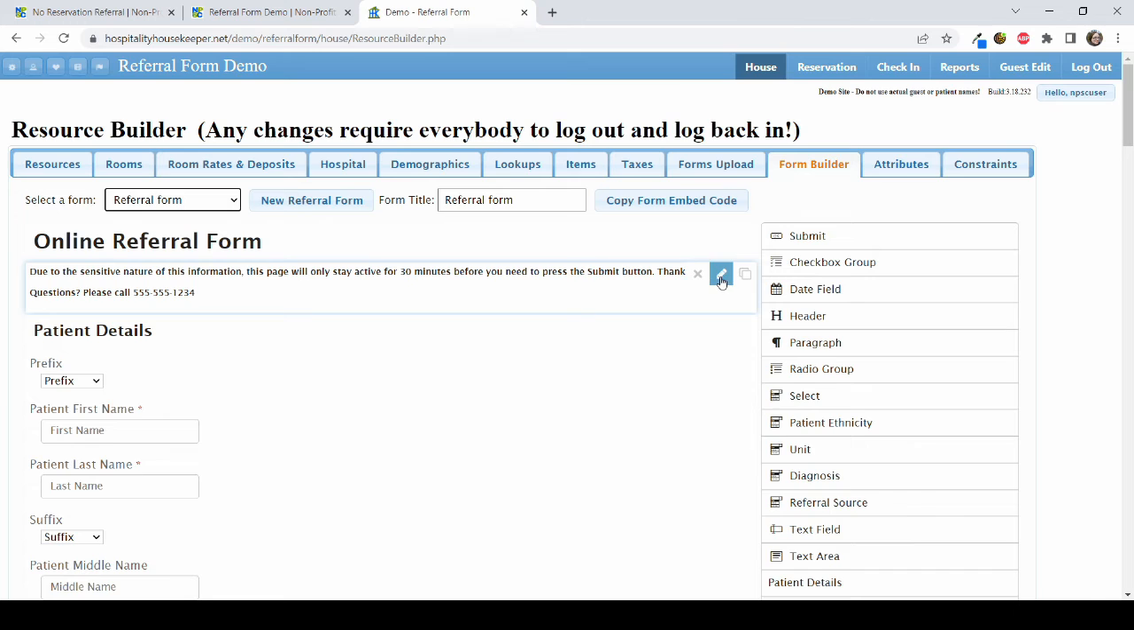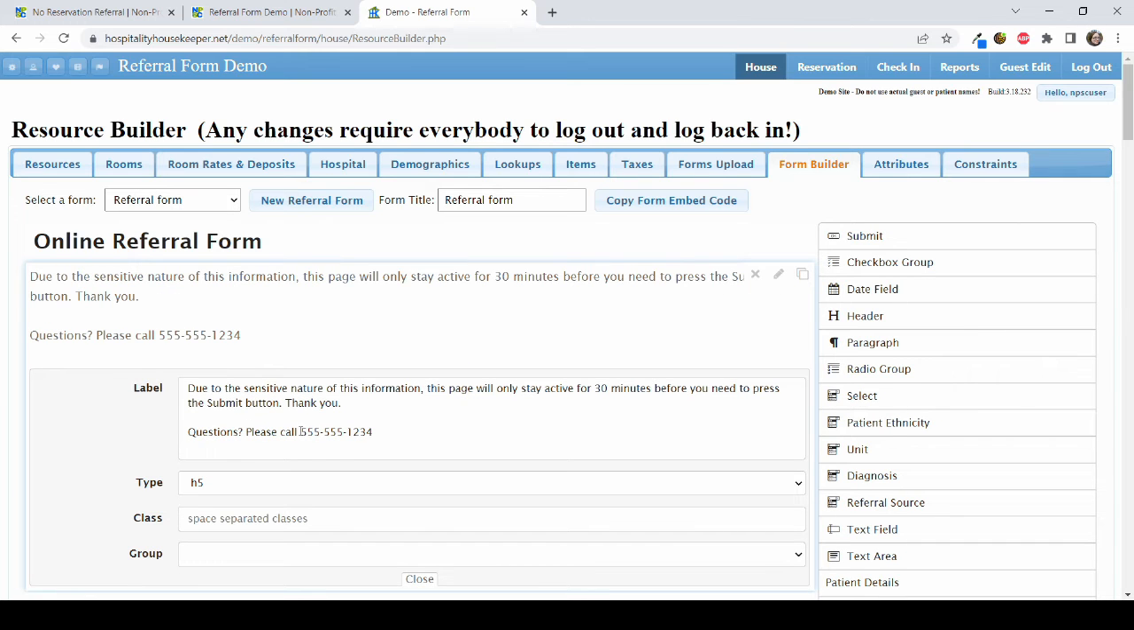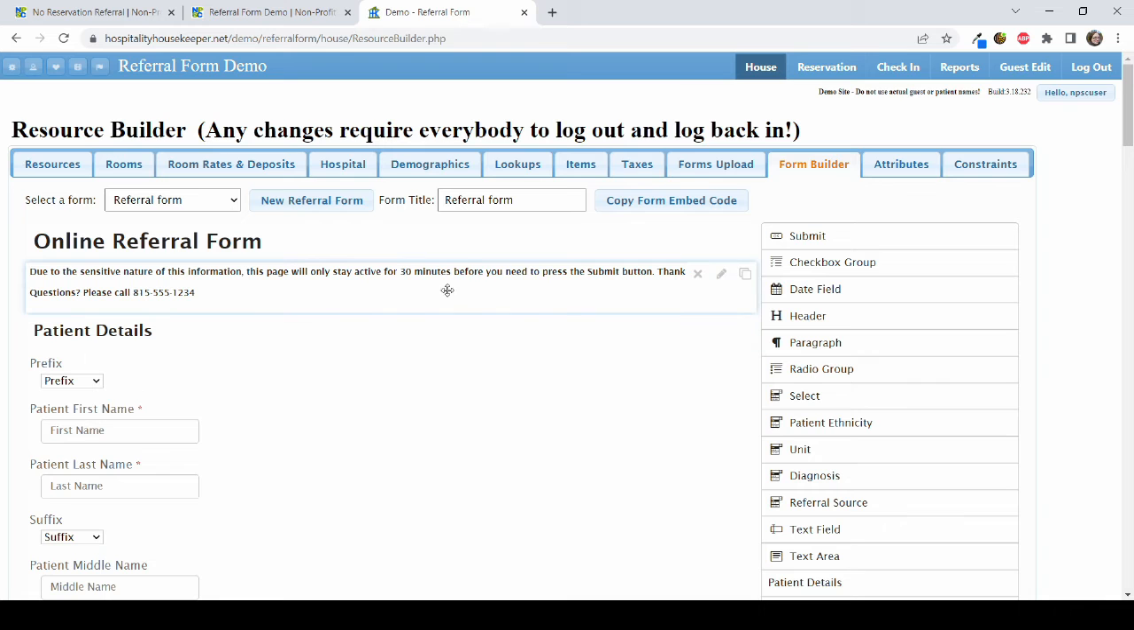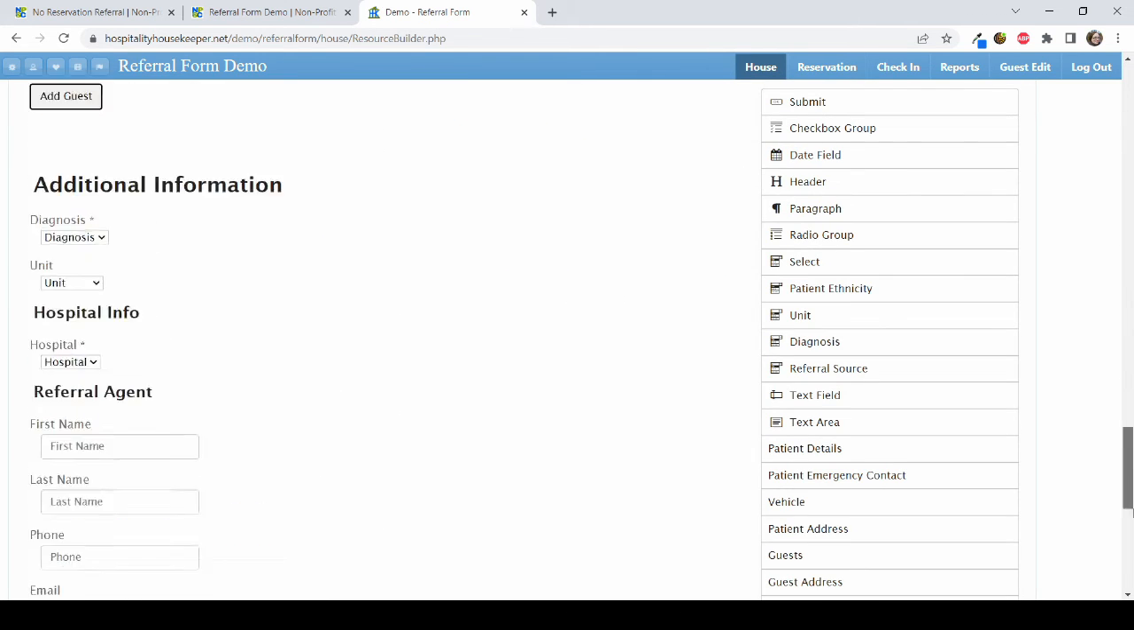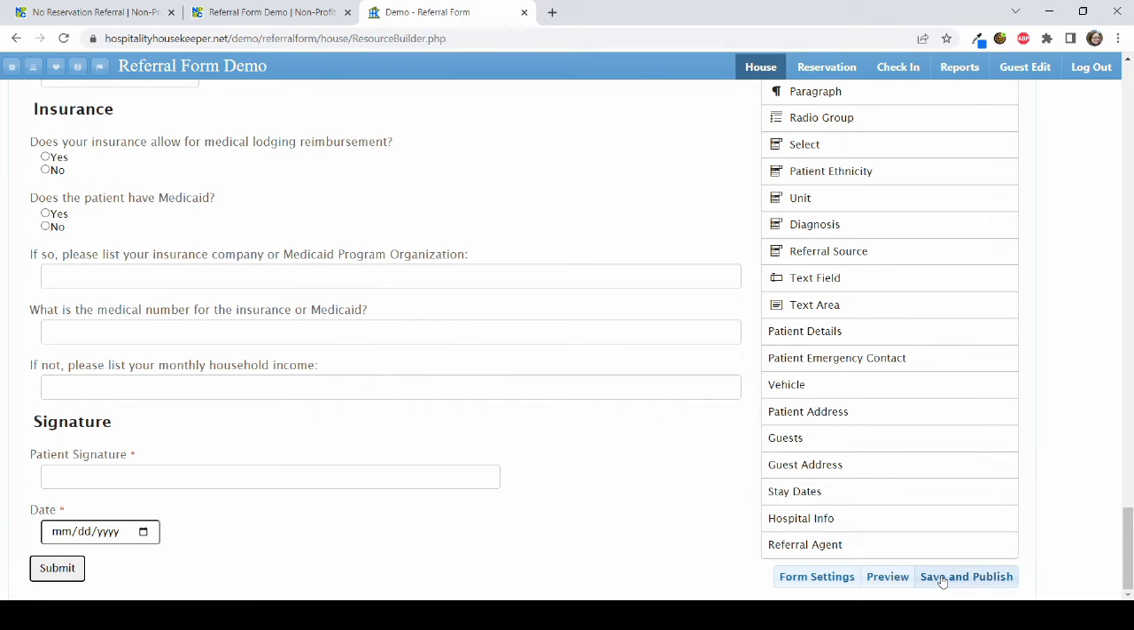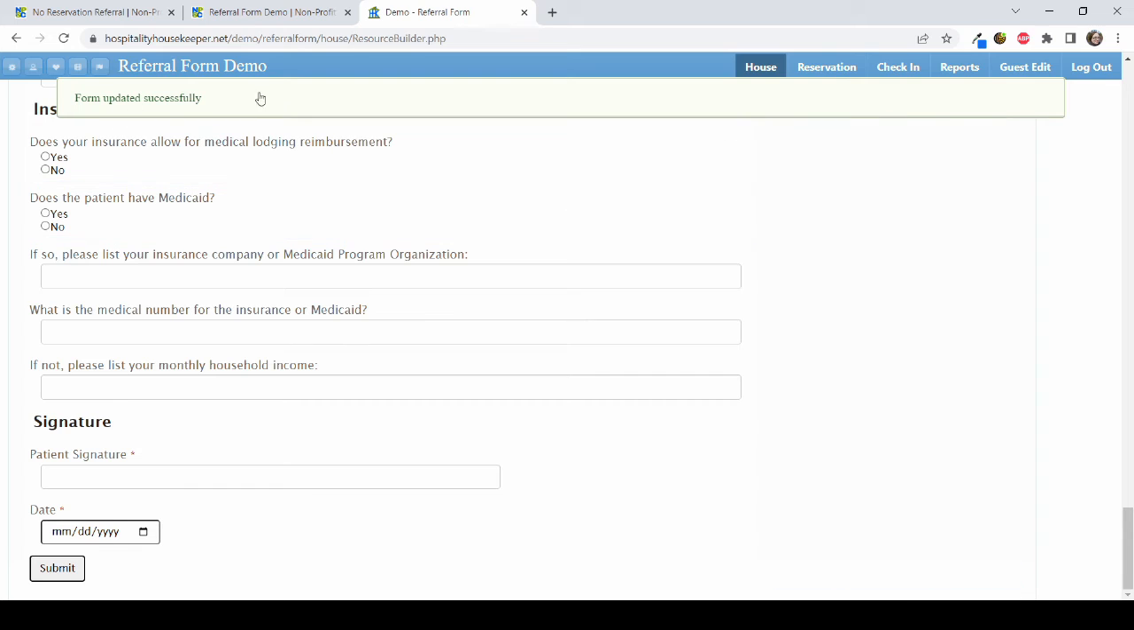You can edit each field. If your phone number changes, please call 815. We'll change it to ours, something similar to ours. And then it's changed, and if we scroll down a little bit, you can save and publish. And then that would be updated, form updated successfully. It's already updated on the website.